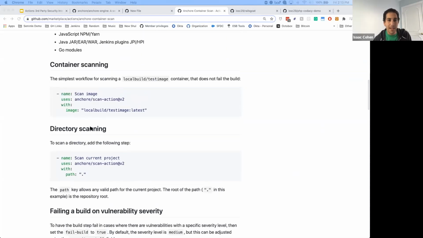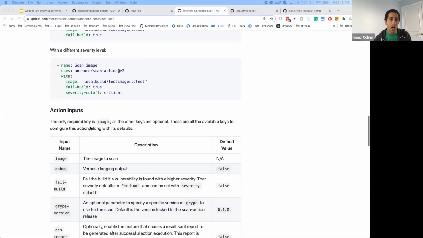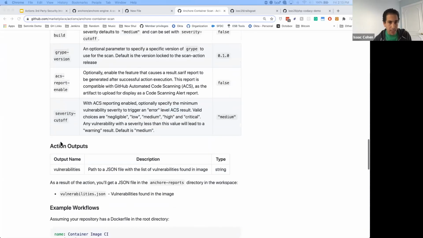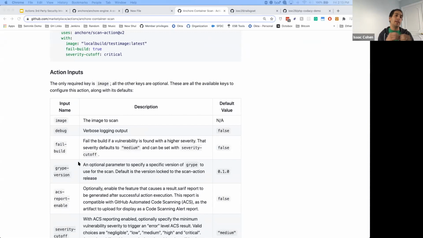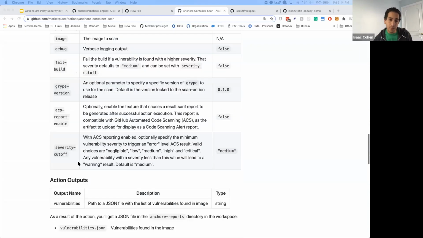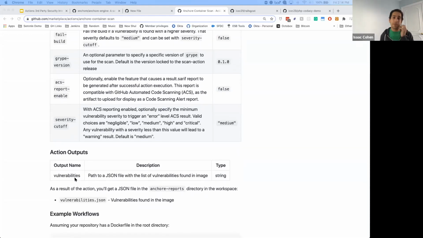Let's see, container scanning, directory scanning, as well as the action inputs and the action outputs, right? So action inputs are going to be the knobs and controls that I can configure in order to configure the action to the way that I want. And of course, the outputs are going to be any outputs that are sent out from the action. Over here, it's going to send me the path to a JSON file of the vulnerabilities.